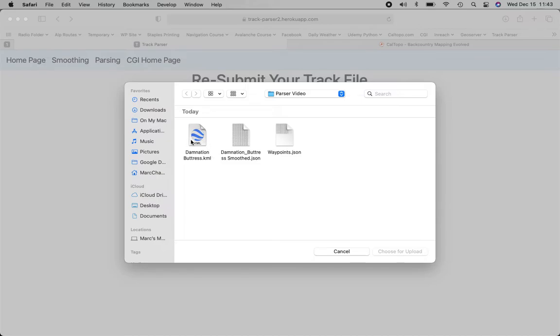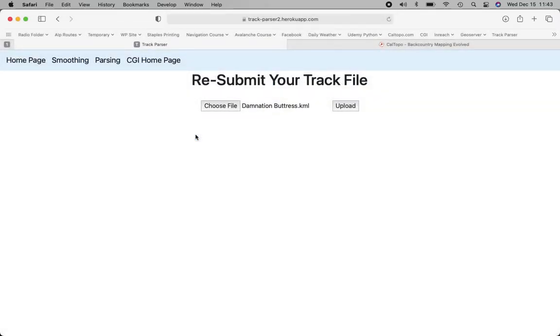Now, one mistake you can make is to resubmit not your track file, but actually submit your smoothed file. If you do that, there won't be an error. In other words, you can put either one. It's probably best to submit your original track file. Just simplifies things. But if you make that error, it'll be fine if you put the smooth file in and then upload that into the track parser.